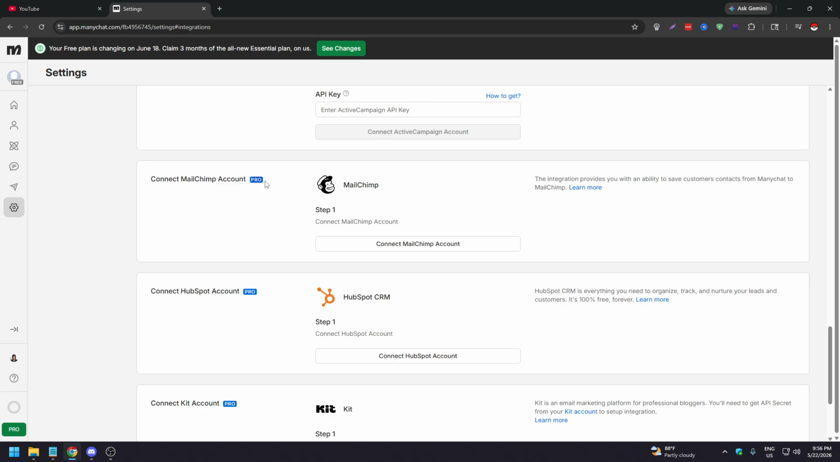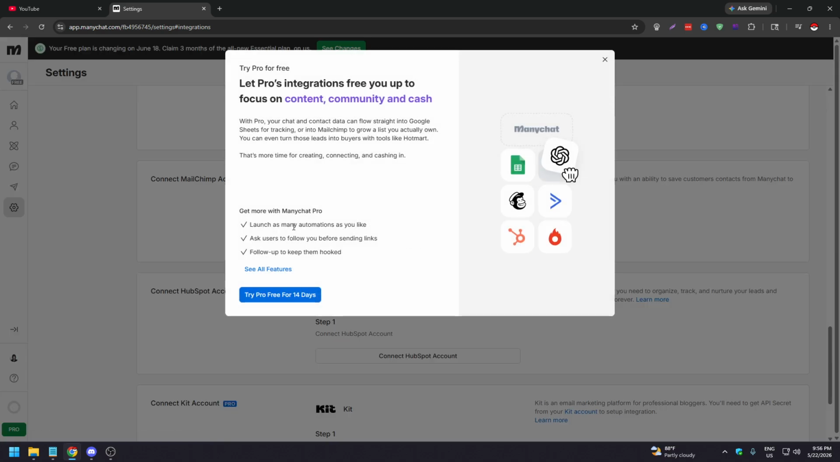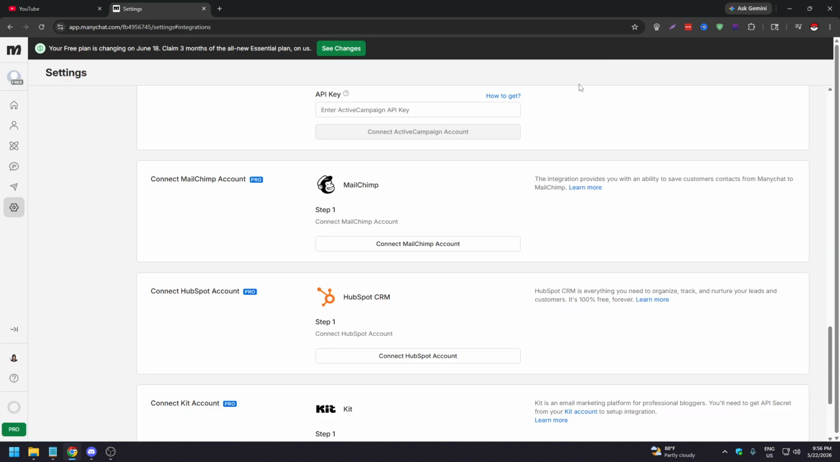So it says Pro. So that means to connect your MailChimp account here, you need to be subscribed to the Pro plan of ManyChat. So if I click this, as you can see, we cannot do that. But once you have Pro activated, it's very straightforward. It's just going to ask you for permission. You might need to verify, but it's very straightforward. And after that, you'll be good to go.